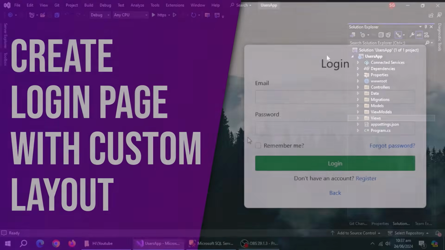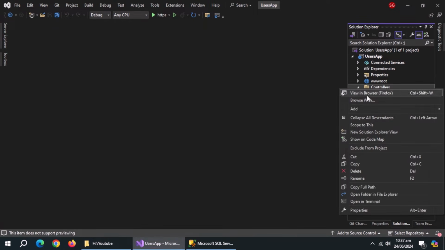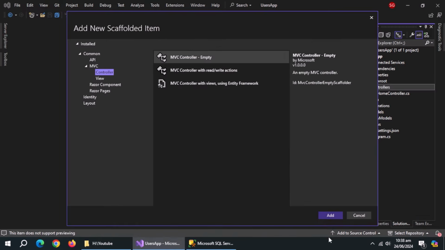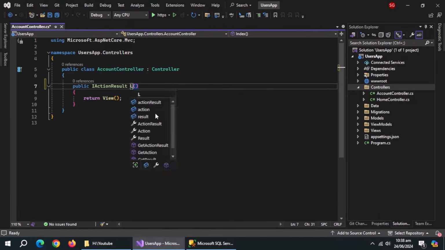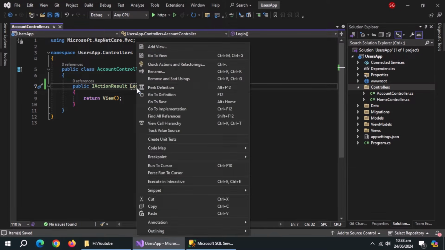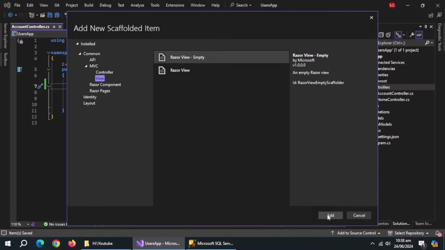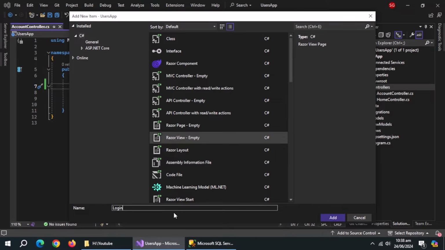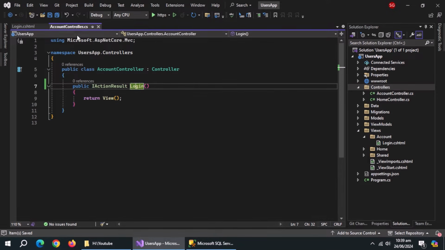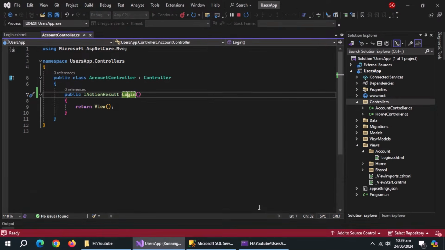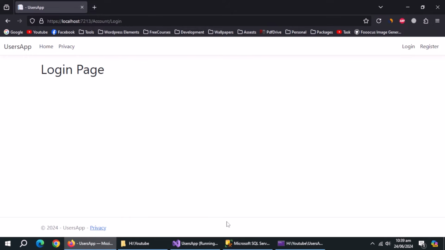Now, we'll create login page and separate layout for it. So, inside controller folder, create empty MVC controller, named account controller. Rename action to login. Now, create view of this action, named login. Create heading inside this page. Now, run this application. We are able to see login page.